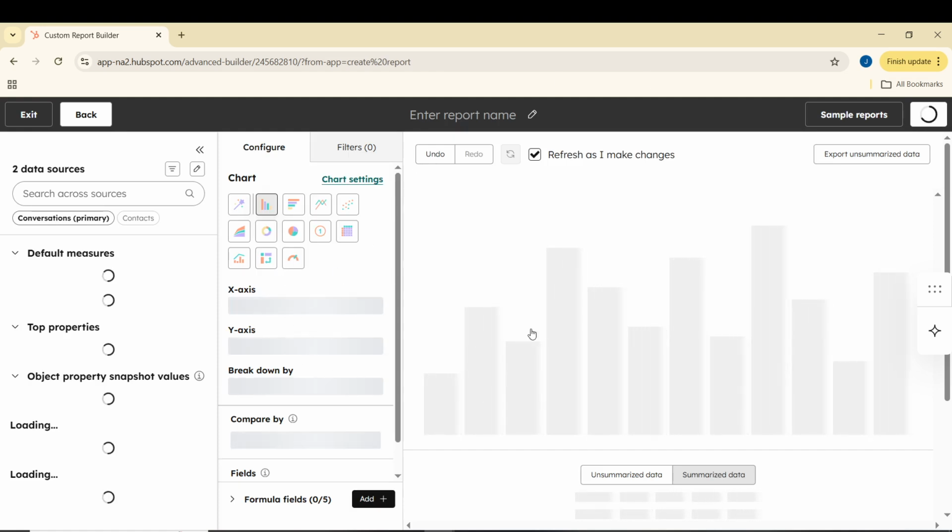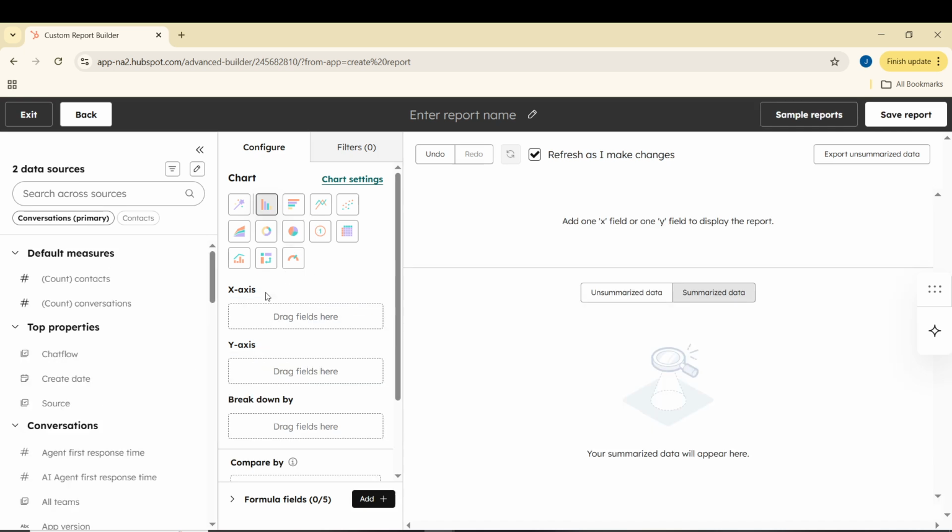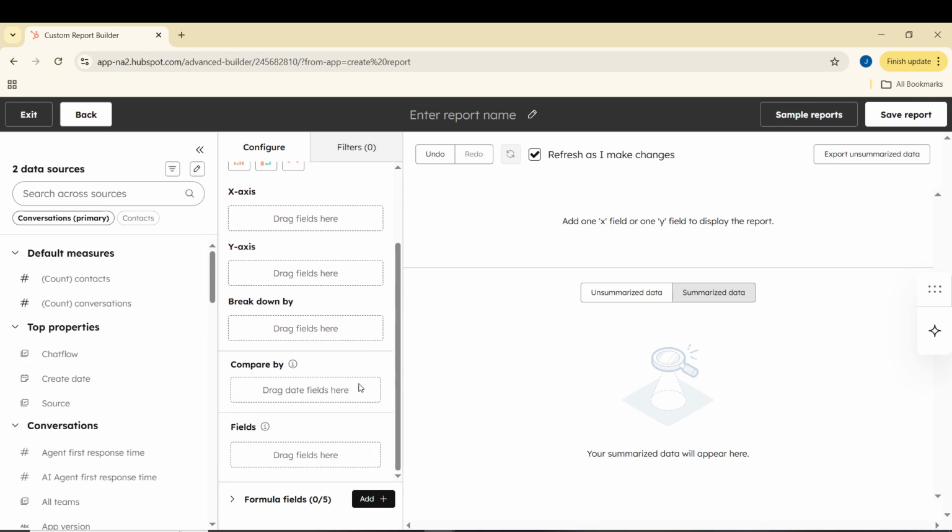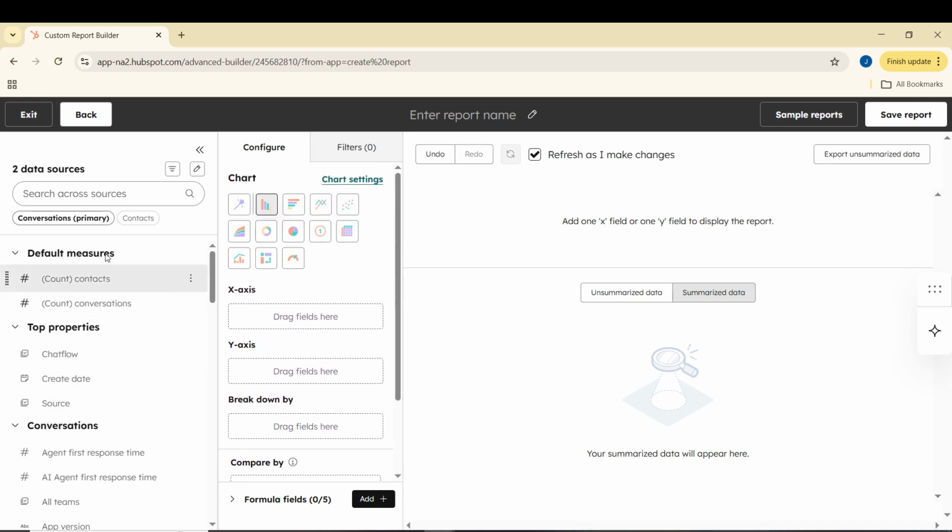Once your data sources are selected, go to the top right and click Next. From here, you will be taken into the Report Builder where you can continue configuring the report based on your selected sources. That covers everything you need to know, and that is all there is to it.